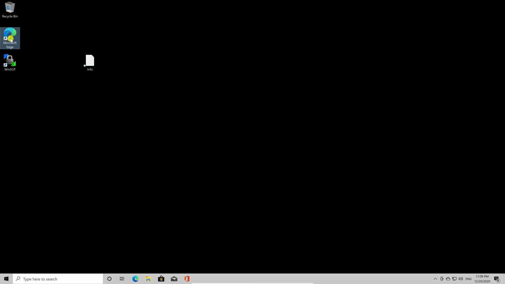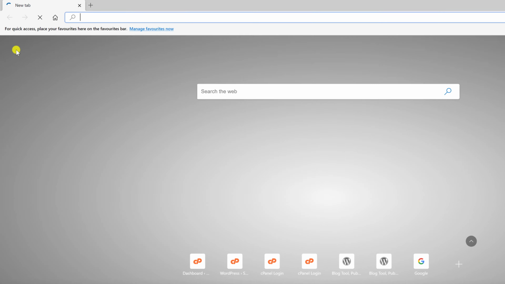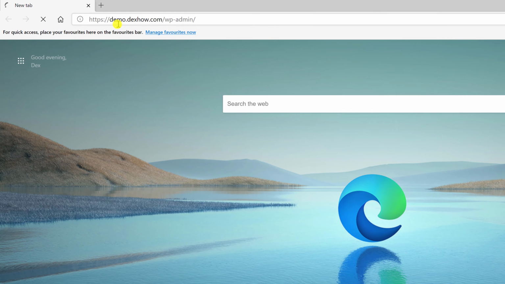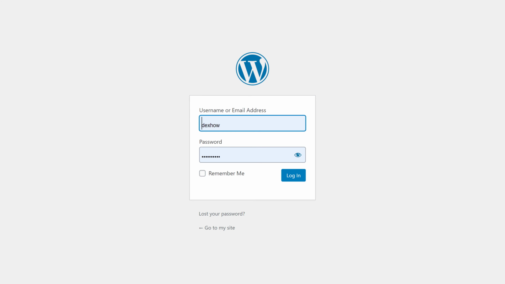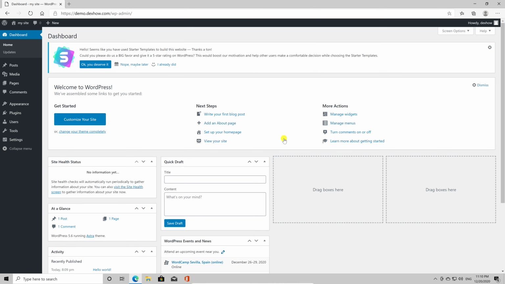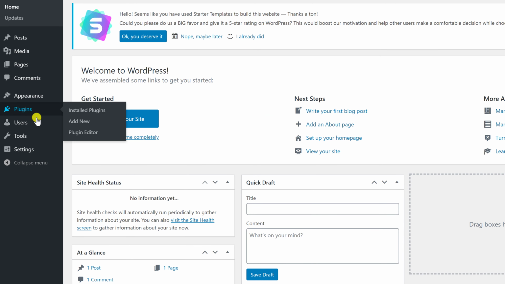So first of all, open your browser and enter into WordPress administration panel. Write your domain /wp-admin and log in with your username and password. On the administration panel, go with the mouse over plugins and then add new.